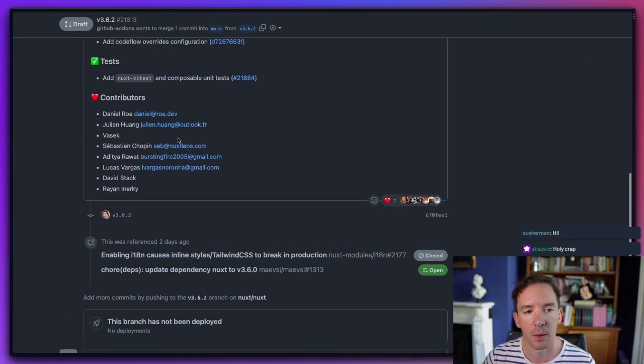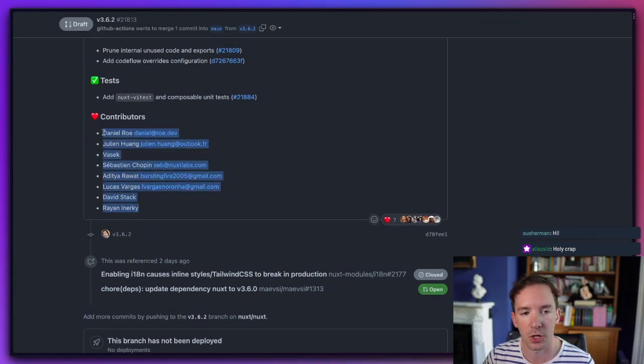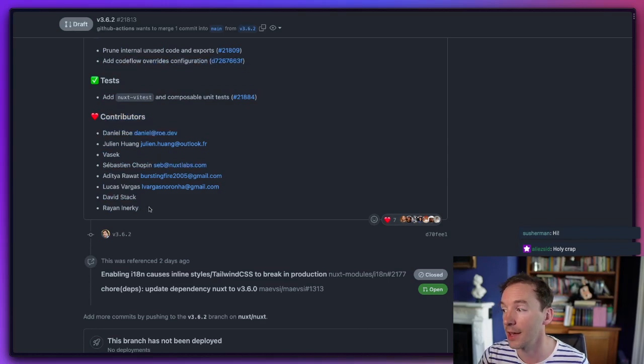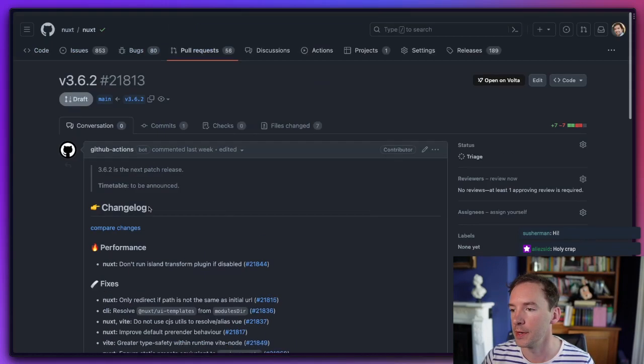A couple of things I think we can improve with that. I think we want to mention contributors rather than just linking to their email addresses. That's one of the main things that I have to do manually at the moment.